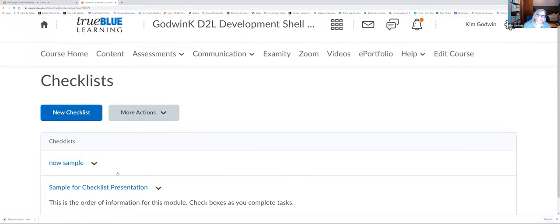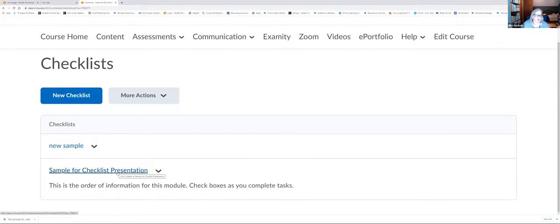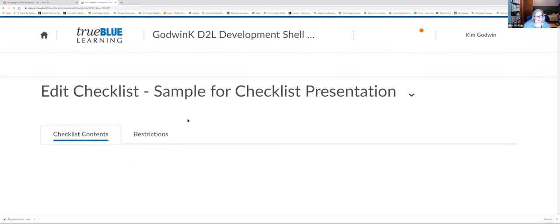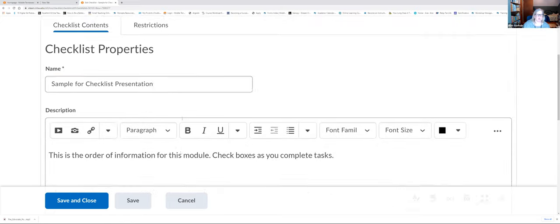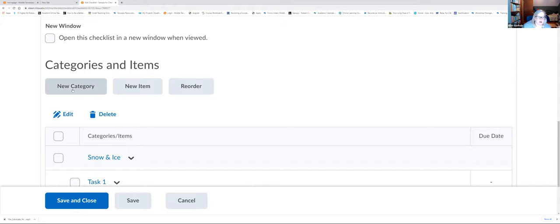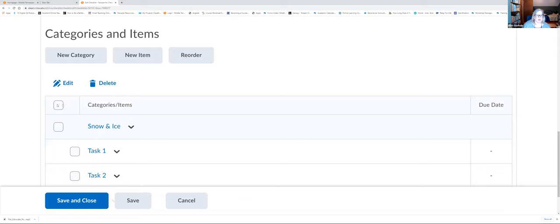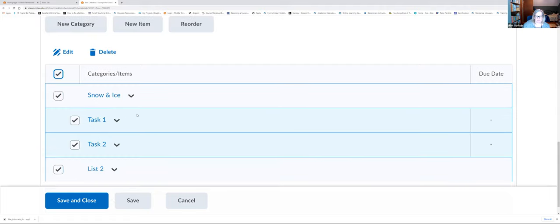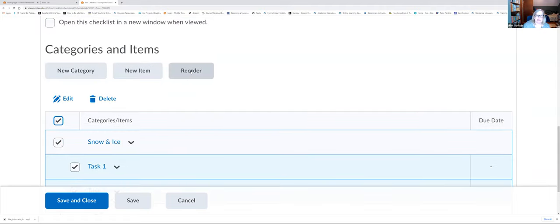And then we clicked on the actual checklist that we want to reorder. It shows us our contents. And then we will go a little further down to the bottom. And right here is where we can add a new item directly from here, or we can reorder from here. If you want to reorder, you simply click the little box next to the area that you want to reorder. And you can click either up here at categories and items, or you can click right there. And then click reorder.